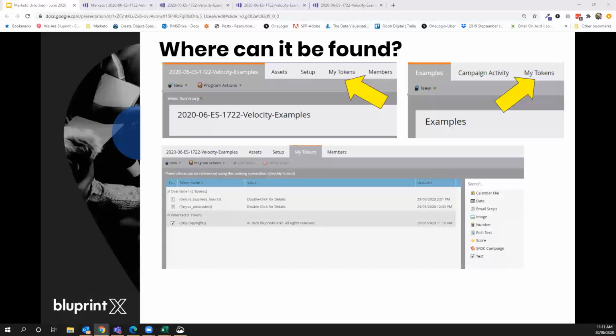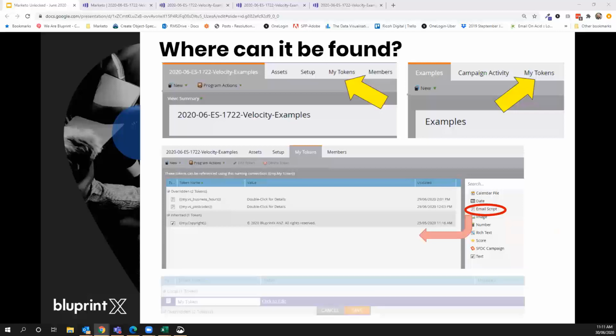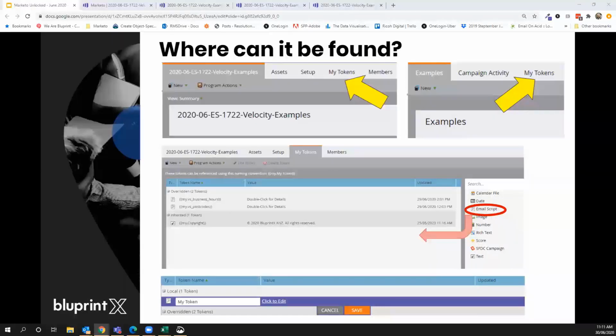Once you're inside My Tokens, you can see that there's an email script that I've circled in red sitting on the right-hand side of the page. Simply click and drag that into the central panel, and immediately you'll get an editor turning up. You need to rename the token into something memorable. Probably keep it short and try to avoid putting spaces. Underscores or dashes are always best with any scripts. If you're building inside of a program, it will be local only to that program, similar to any other type of token. If you build it at a folder level, it will cascade and become inherited, as you can see on my screen.